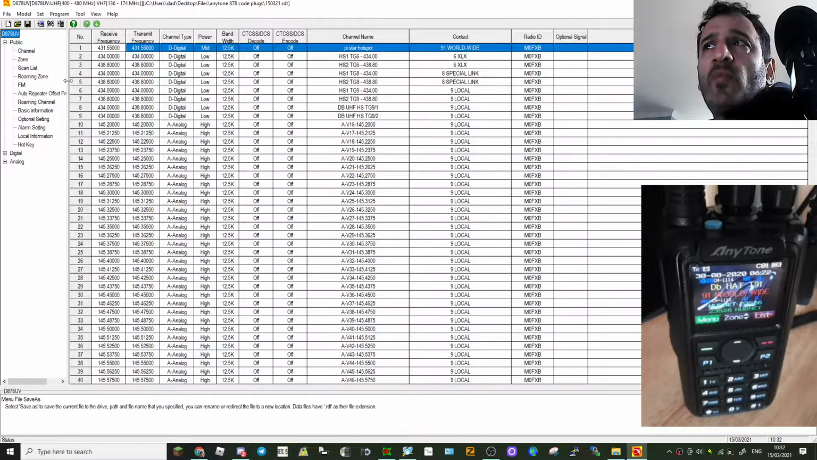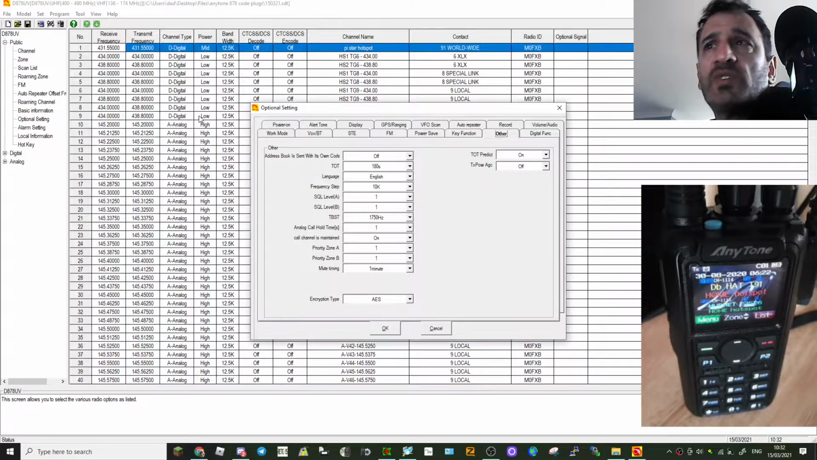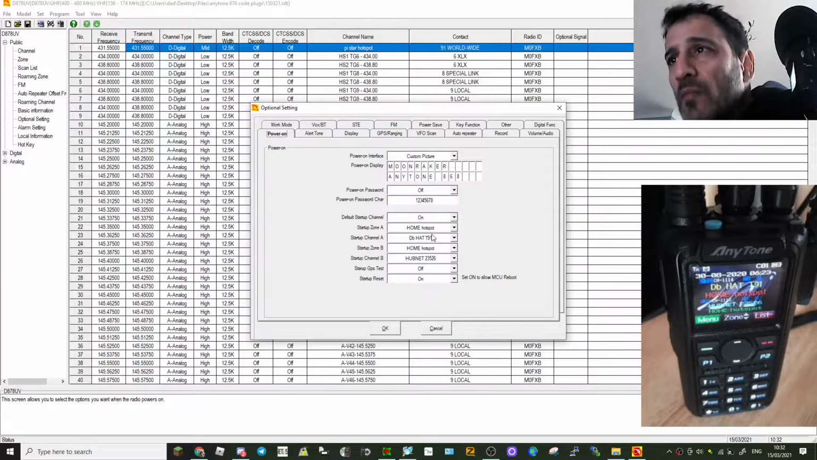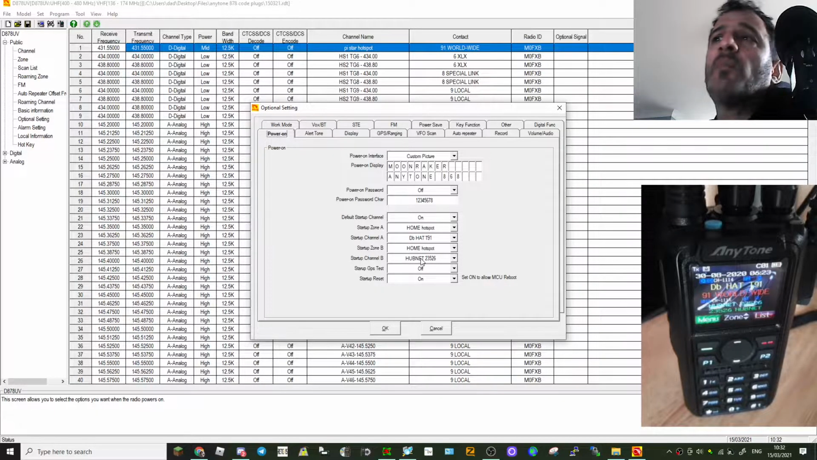now we've just got to remember which part it is that decides what's on the A and the B band. So I think we go to optional settings and we go to power on. Now at the moment, as you can see, it powers on my hotspot on the A band, and on the B band it powers on, let's have a look, on HubNet, but a DMR number. I don't want it to go on a DMR number. I want it to go straight to my AllStar node.